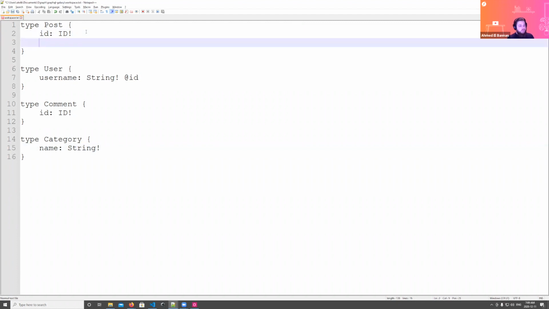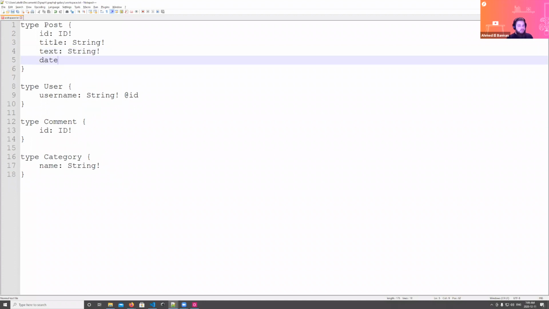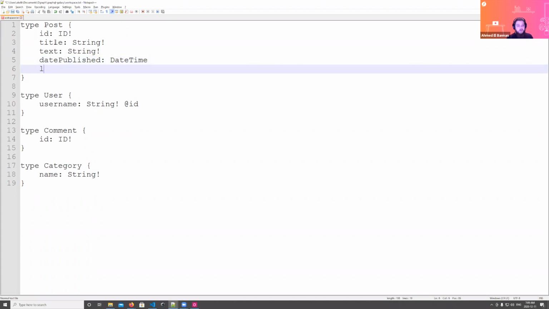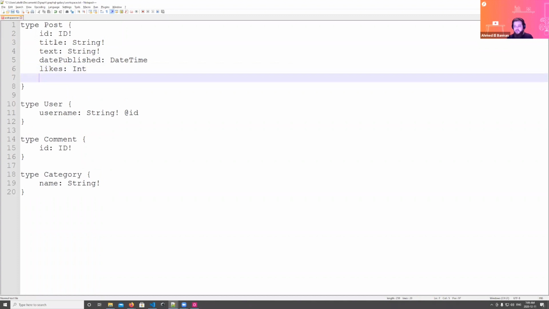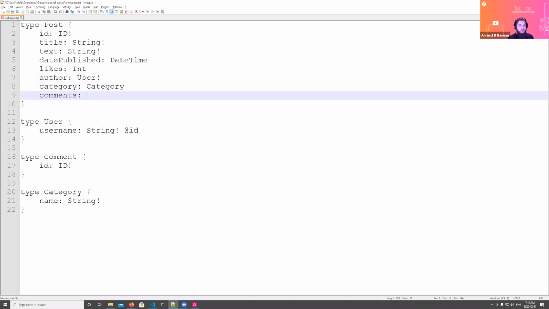All right. And now we're just going to add a couple of extra fields to the post, the user, and the comment. So for the post, we're going to start with a title, text, date published, which will be a DateTime. We're going to add the number of likes on each post, just a basic integer. And then we're going to link the author, which is the user type that we just created. Each post also has a category, and has a number of comments.